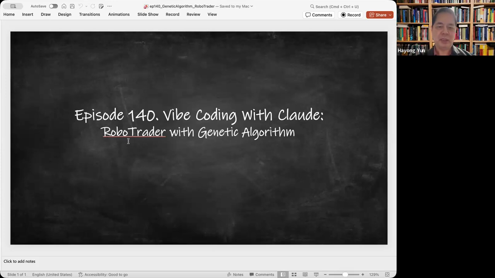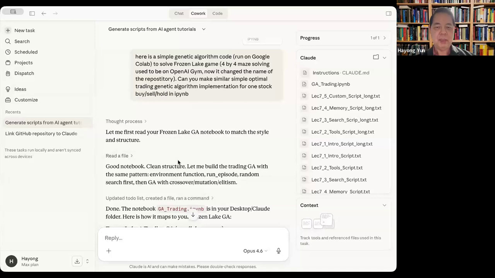So today, what I'll implement is the RoboTrader with a genetic algorithm. All right, and let me share first what I got here. I was actually teaching genetic algorithm in my class, the first class, as an example for the Frozen Lake game that I have done.